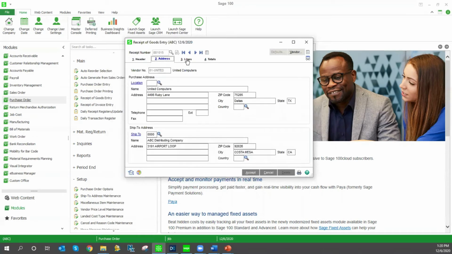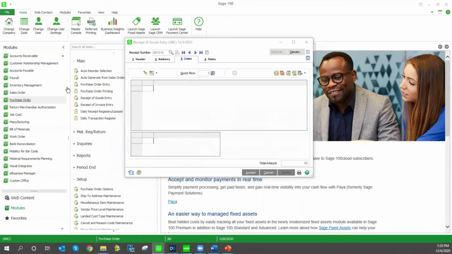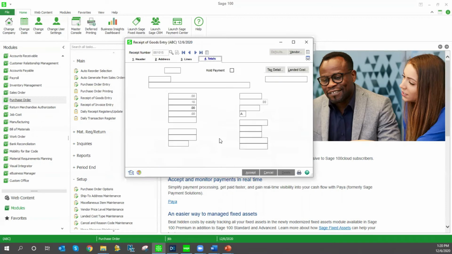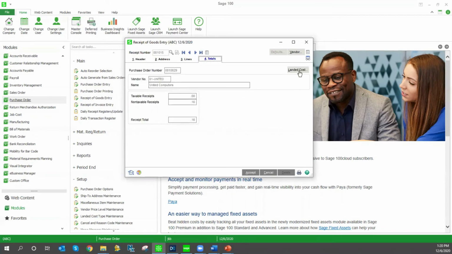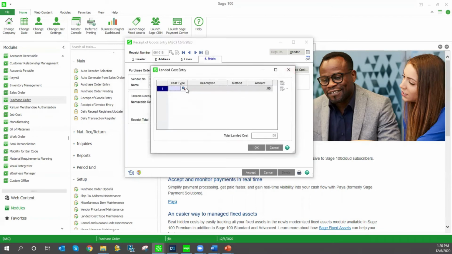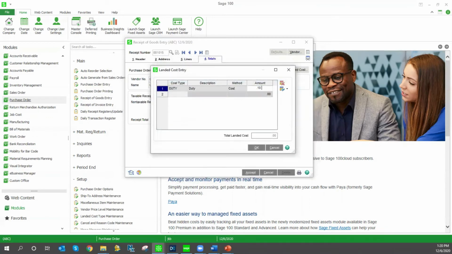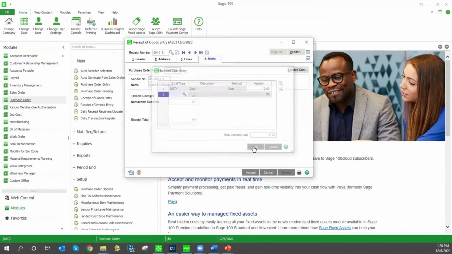Everything carries over from the purchase order into your receipt of goods entry. You can see that it is telling us we need to receive this amount. On our totals tab, we can add our landed cost. And so in this example, we might use our duty fees and say we've got $10 in duty fees.